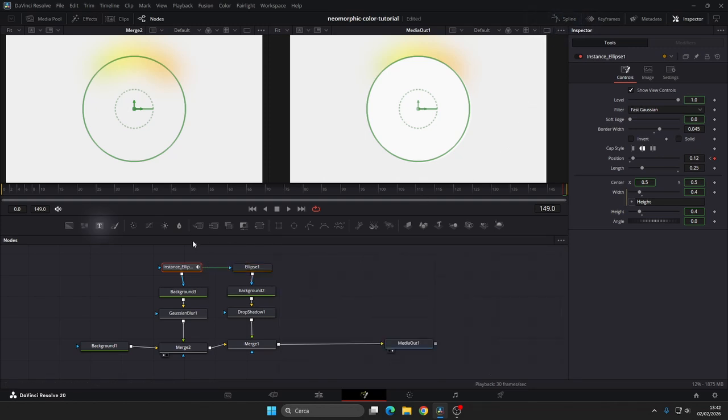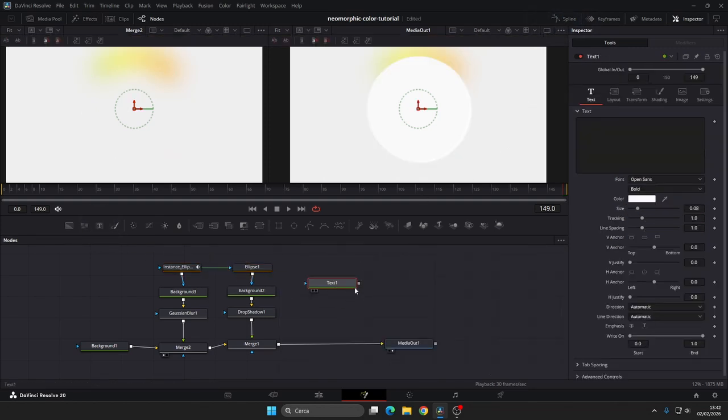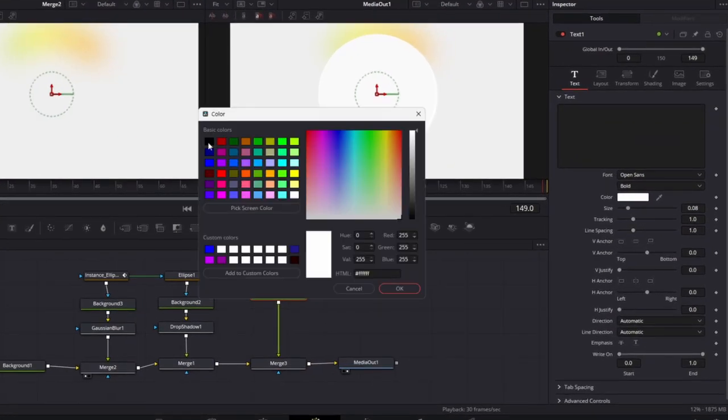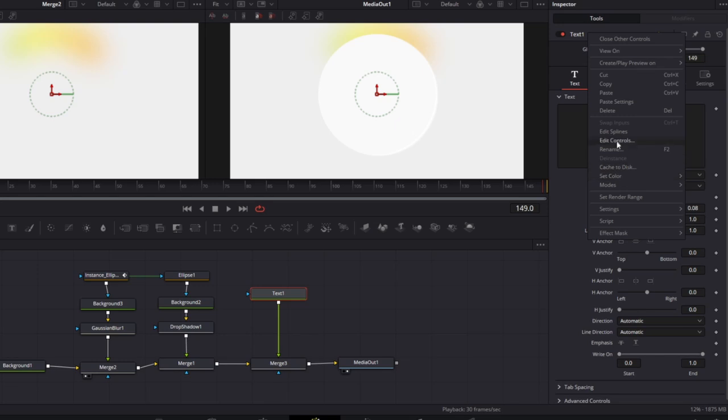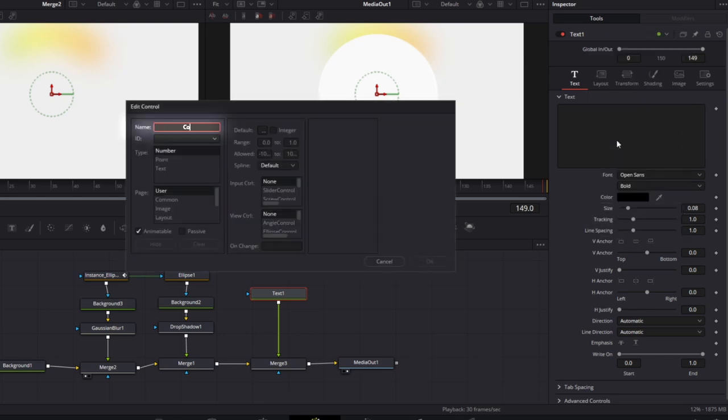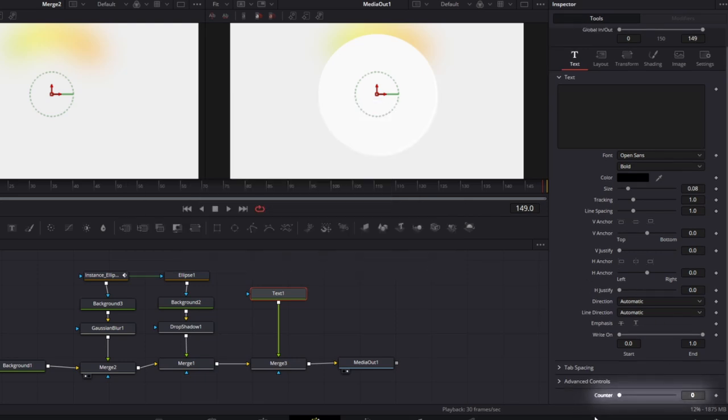Add a text node and connect to create a new merge. Select the text node and change the color to black. Right click near the node name. Choose Edit Controls. Rename it to counter. Set page to text. Enable integer. Set the range from 0 to 300. Select input as slider control. A counter slider will now appear at the bottom.